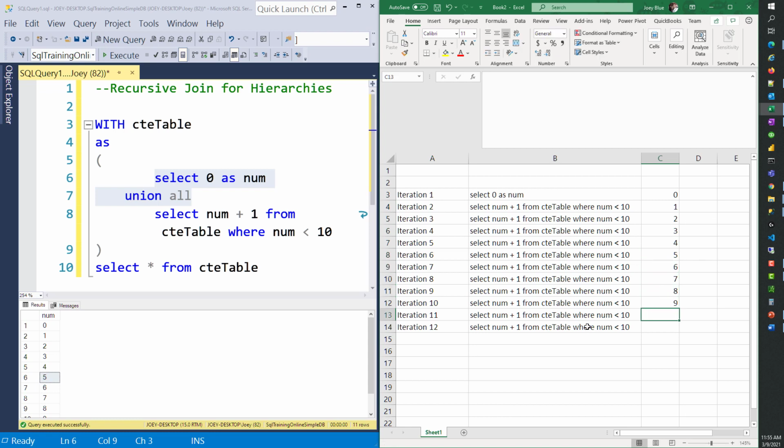Let's slow down now. So we have 9, and then we come down here. 9 is less than 10, so it will run again. And we have 9 plus 1 equals 10. Right? And then finally, we come down here, and 10 is not less than 10, so it stops. It doesn't run this last iteration. That's how this thing runs.